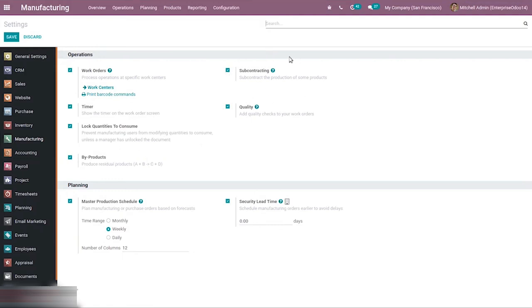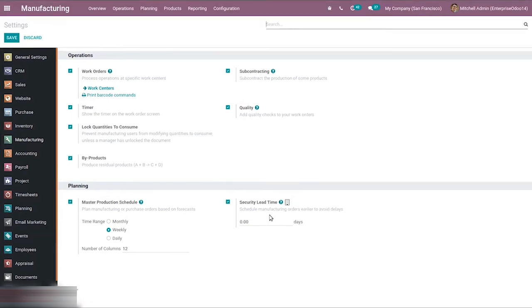Then you can enable the subcontracting option if you want to subcontract the production of some products. Then it is possible to add quality checks to your work orders in order to check the quality of the manufactured product. That is, while manufacturing you can check the quality, and we can send quality alerts. So enable that option. Then you can see byproducts, that is if you want to produce residual products. In Odoo, a byproduct is any product produced by a bill of material or manufacturing, that is production in addition to the primary product.